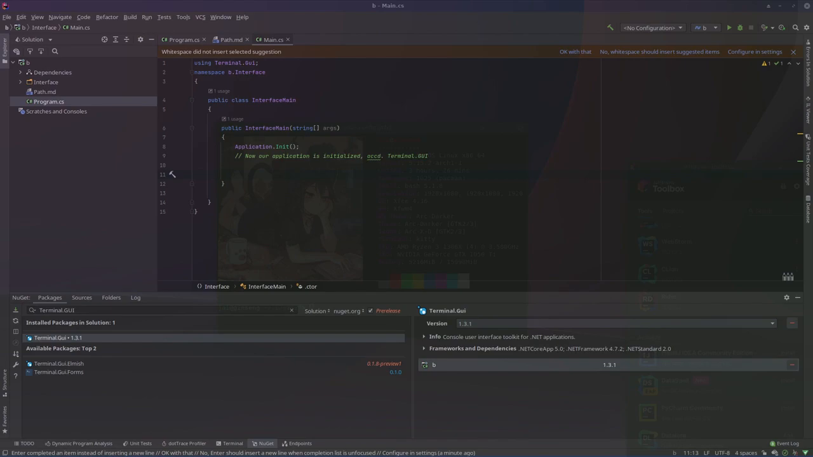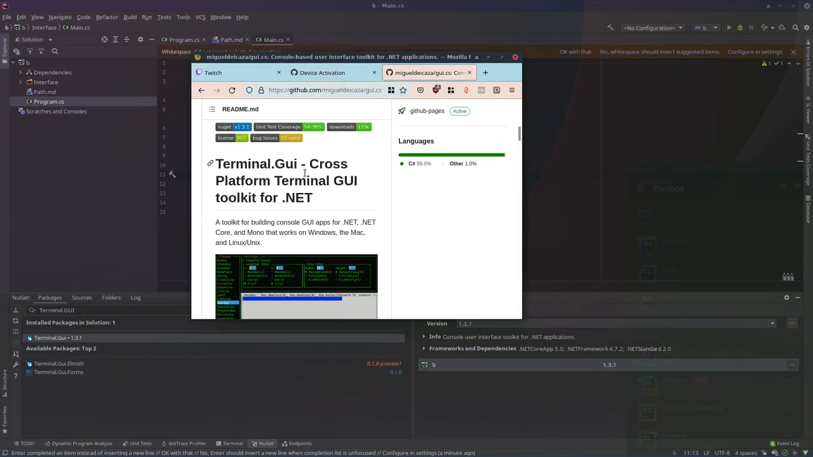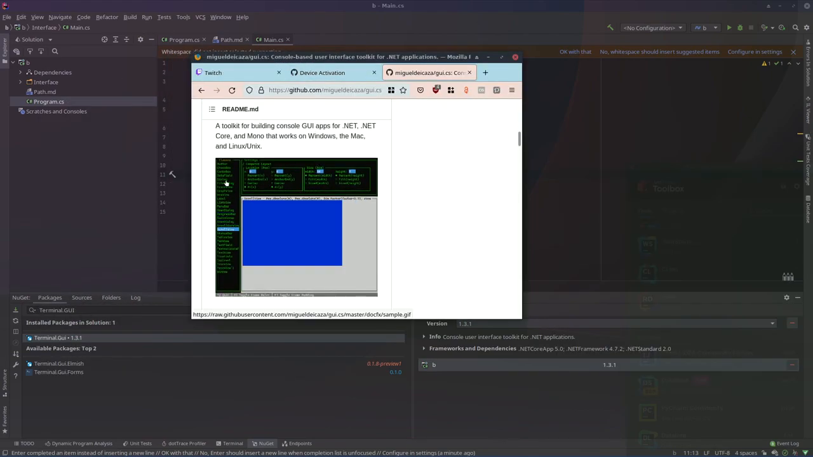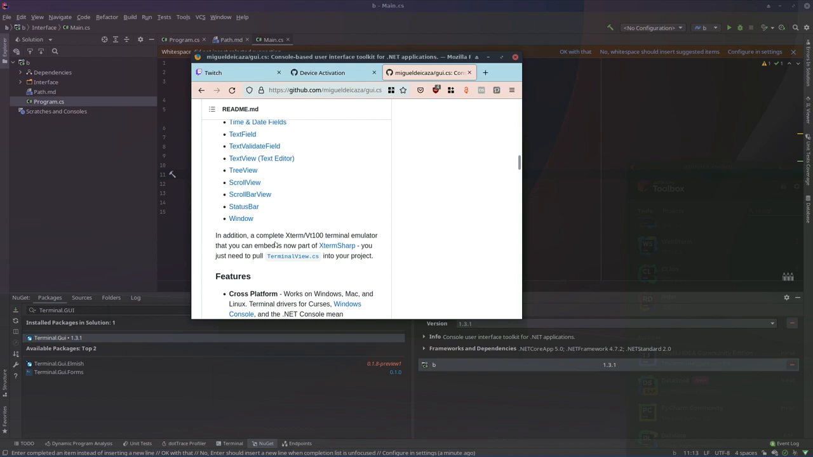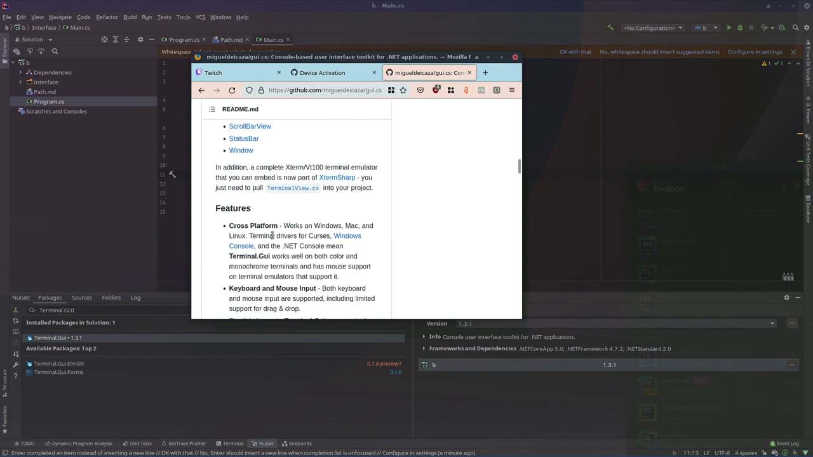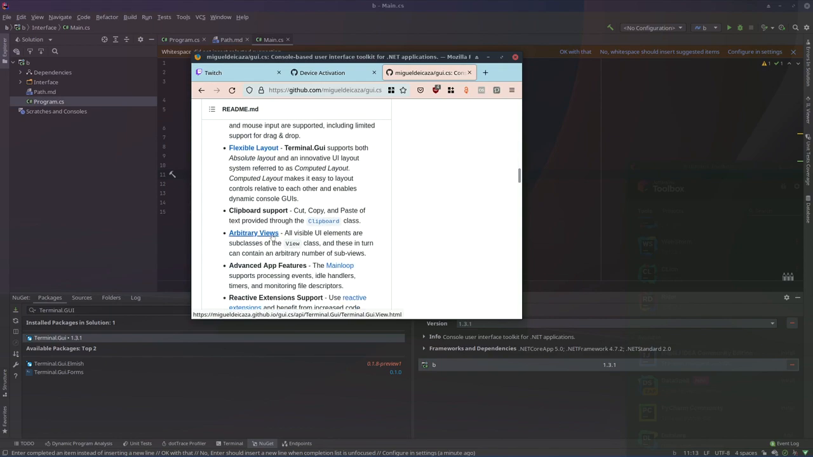Terminal.gui is a cross-platform terminal GUI toolkit for .NET, and this is some of the things that it has. And now you can very much understand. Actually, no. I don't think we're going to be using it because it doesn't have a way to natively or non-natively post images to the terminal screen on things that support it.